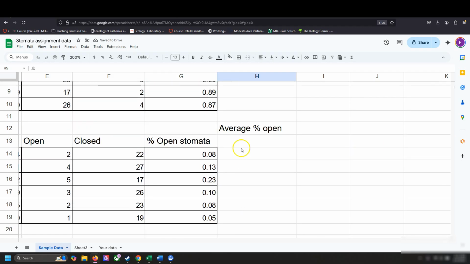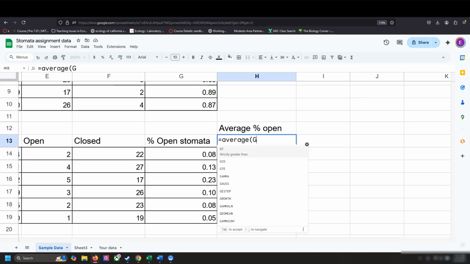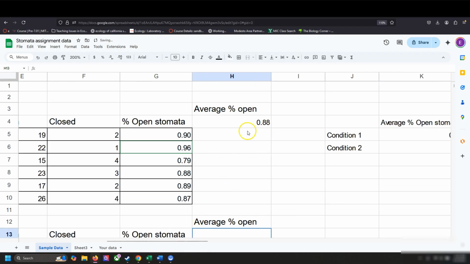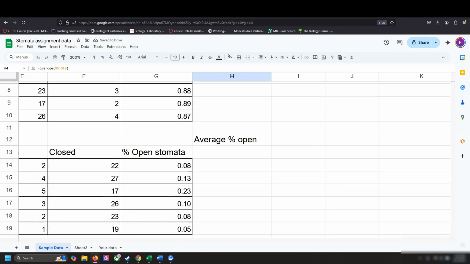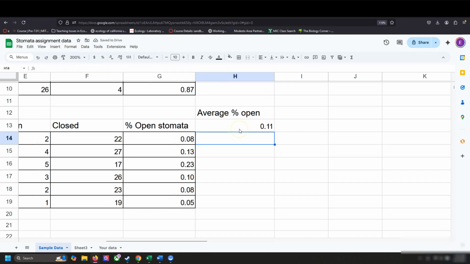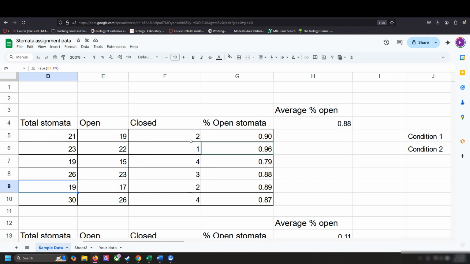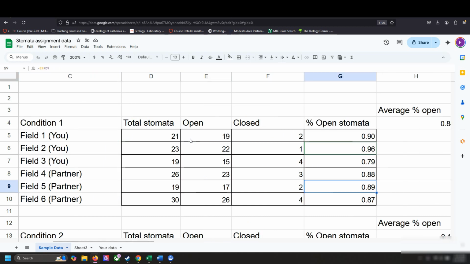Let's figure out the same thing for condition 2. We're going to hit equals the average, G14 through G19. And you can click and drag all the way down if you want. It doesn't really matter. You could also, if you have your sheet set up correctly, copy this and paste it, and that'll give you the stuff that you want. So you just want to take the average. Or if you prefer, you could say 90 plus 96 plus 79 plus 88 plus 89 plus 87 divided by 6. But I probably wouldn't do it that way personally. There we go. That's our stuff.